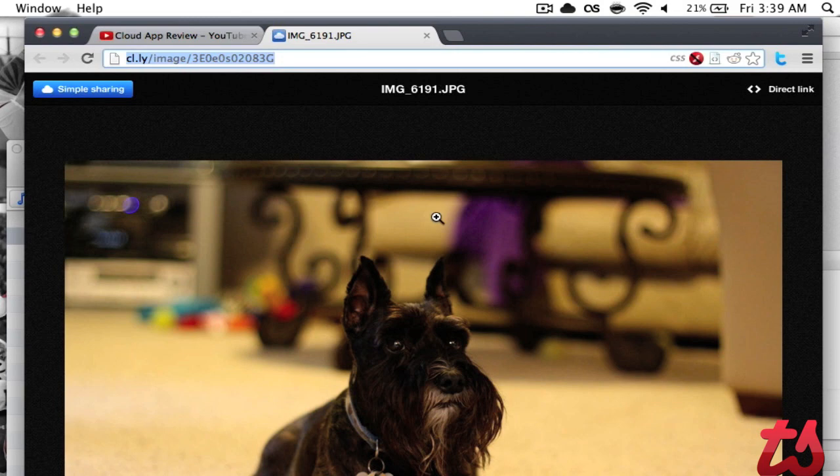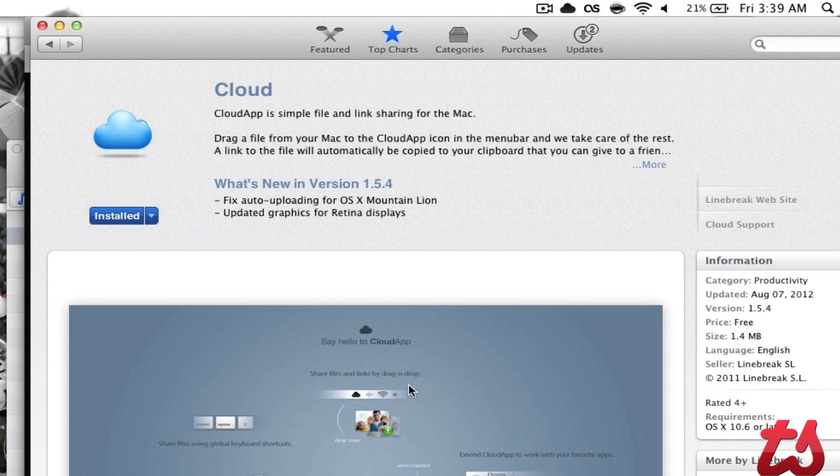So that's Cloudapp. It's free, it's very simple, I'd highly recommend you check it out. And again, it's in the App Store on the Mac.